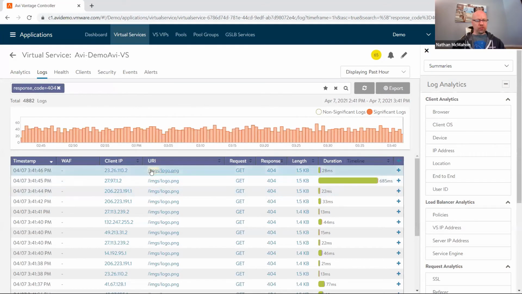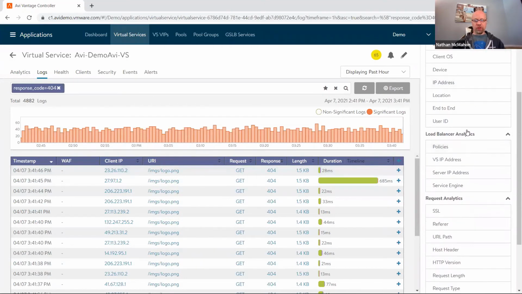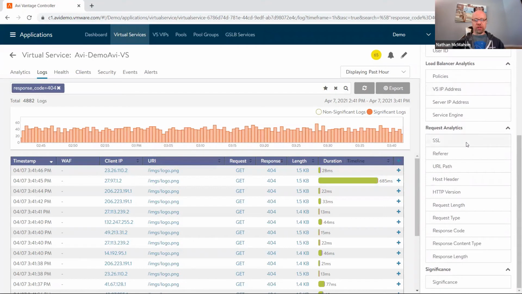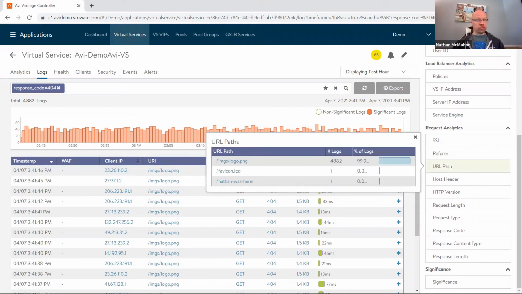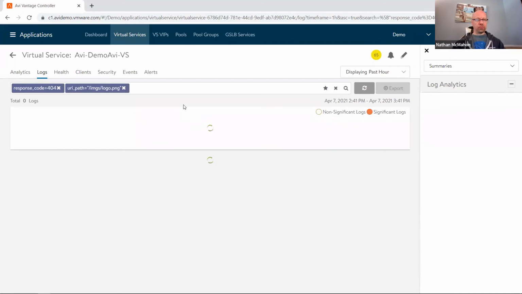And it looks like all of these are slash images slash logo.png that we're seeing here. But we can go and verify that on the right and take a look at different metrics and different dimensions here. So the URL path, let's go and see what the URLs are that people are getting 404 errors on. And it looks like 99% of them are logo.png. And one of them is from this joker here. So we want to filter out this other noise. I'll do that just by clicking on this particular path. Since it's in blue, I can click on that and add that to the filter.